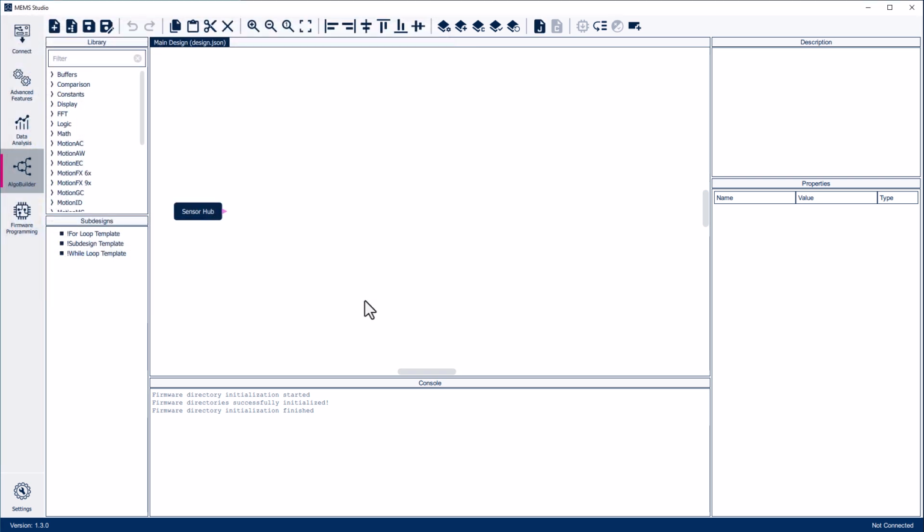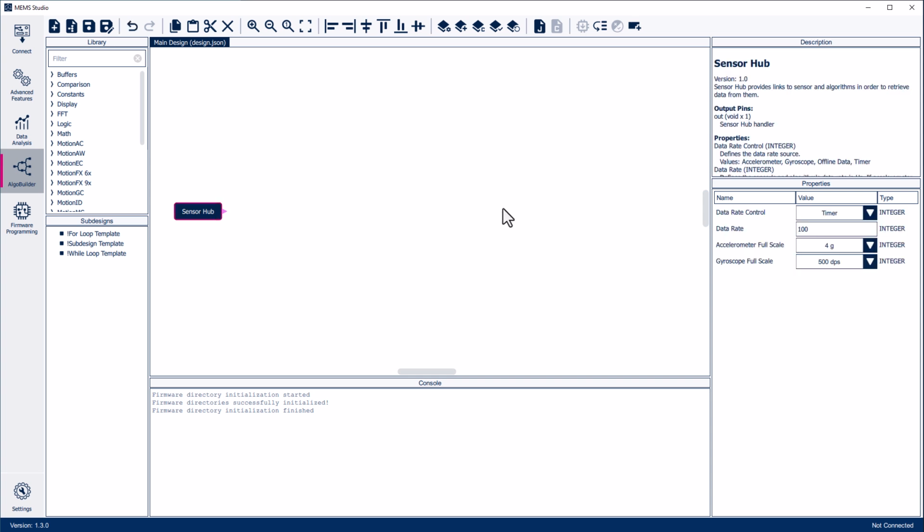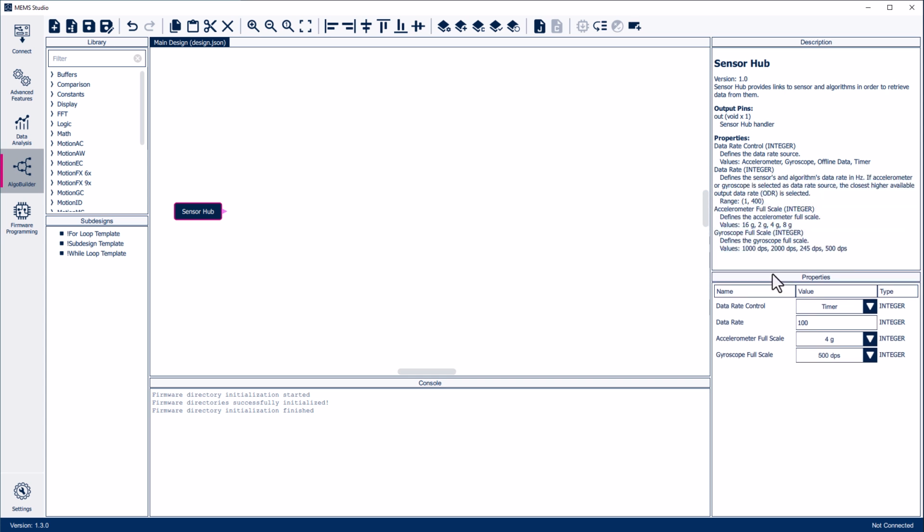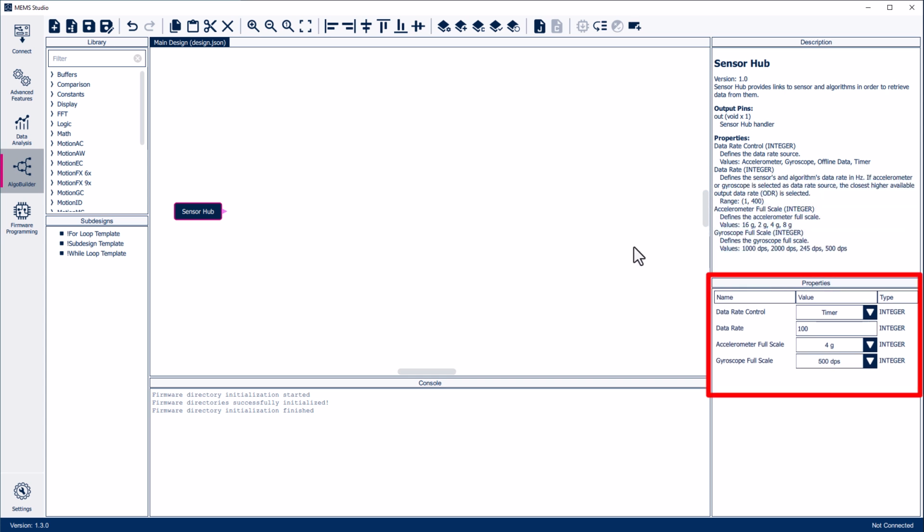As we saw in the previous module, a new project starts out composed of a single functional block labeled Sensor Hub. This is the starting point for all projects and represents the main program loop, which is responsible for gathering sensor data from onboard sensors. Click on the Sensor Hub block. We can see on the right a description of the function block, and there is a control panel for setting the block's properties. In this case, the settable properties include the sensor sampling rate and full-scale measurement range.